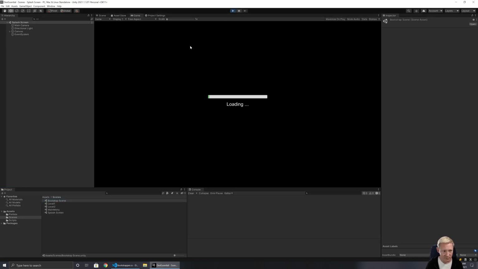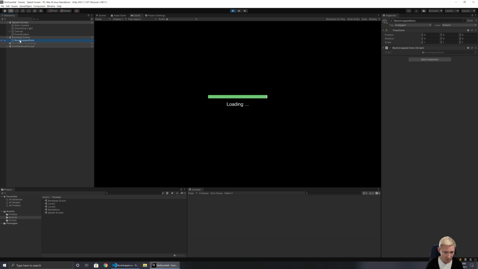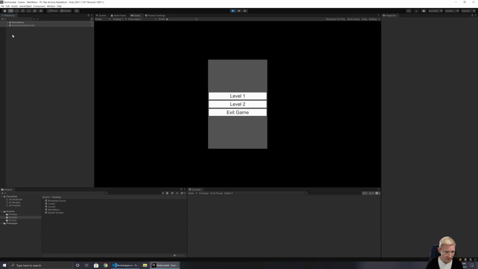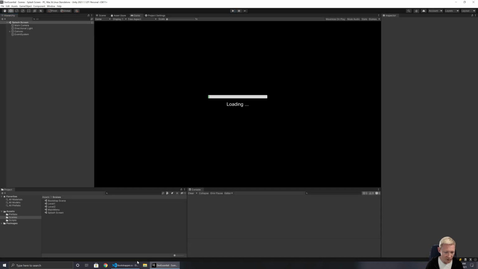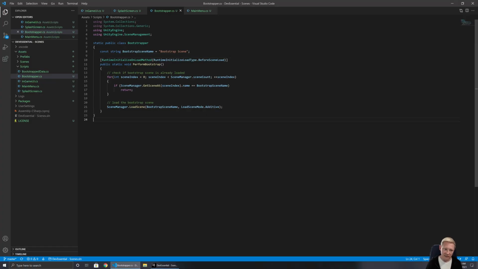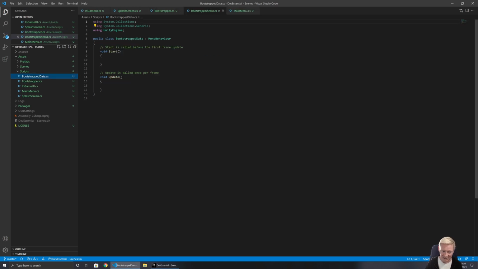So we play, it runs, and we can see it has loaded the bootstrap scene, which is cool. It gets to the end, but then it gets to the next scene and our bootstrap scene has gone, because we haven't done anything to tell it that we want the bootstrap data to stick around. We have to actually tell it, no, this data, we need you to keep it around. We can do this, and it's really straightforward.